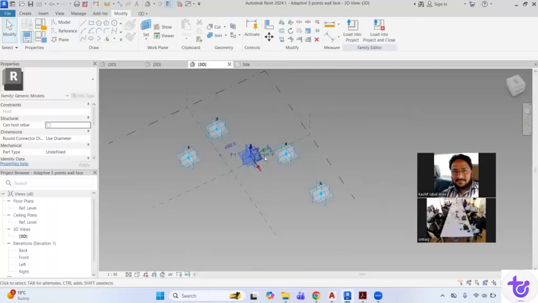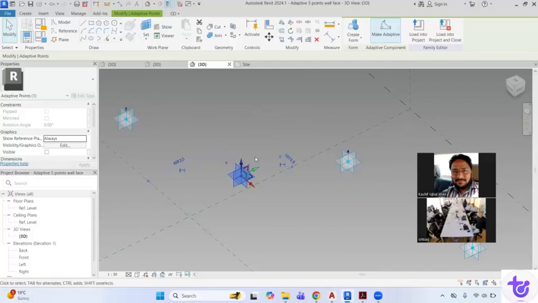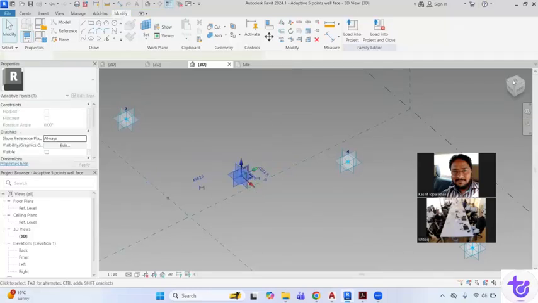Is the point manually moved down, or how do we know that it's on the work plane? I just drag them. Okay.